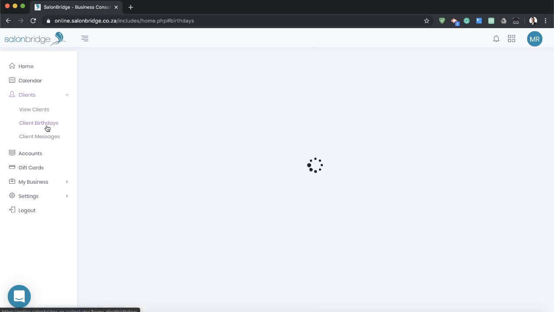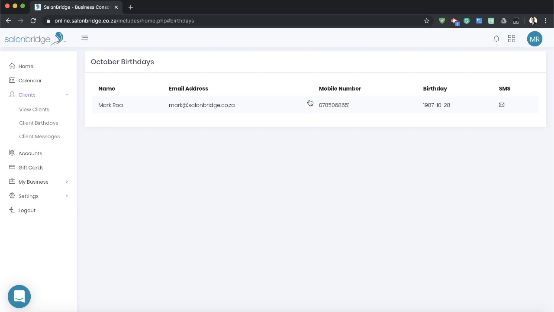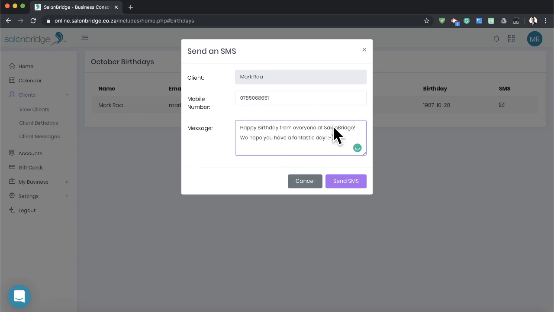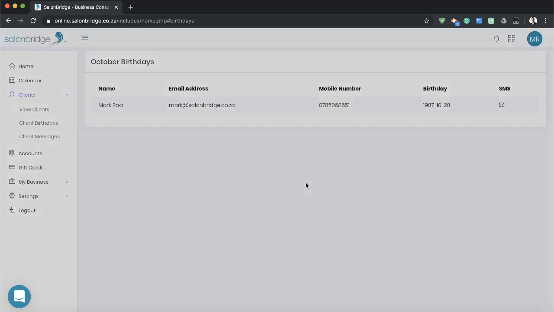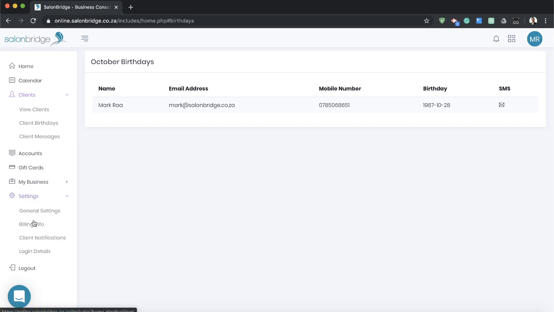The client birthday section is where you're able to see which clients have a birthday in the particular month. So here you can see I have a birthday today allegedly, where I'm able to click on this little icon and I can send the customer a birthday message as well. This is one way to send your customers birthday messages if you don't want to do it automatically. The other way to do it is obviously to have SalonBridge send this automatically for you on the day of your customer's birthday, and that can be configured from the client notification section.